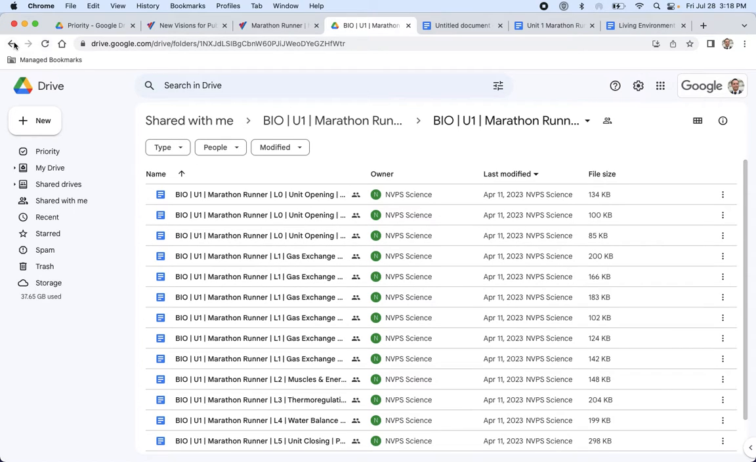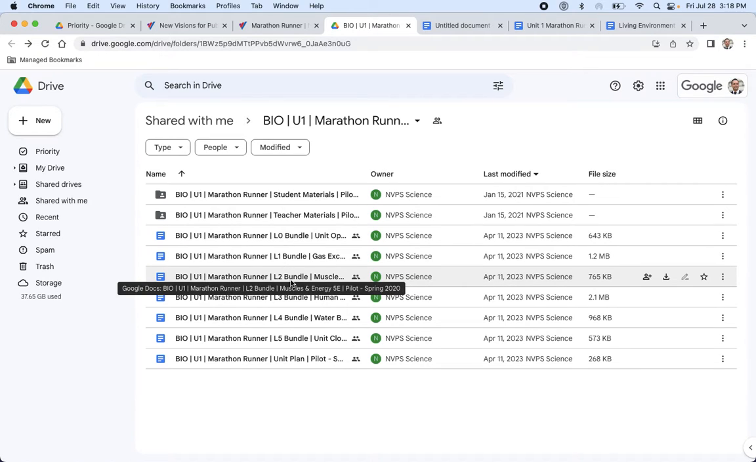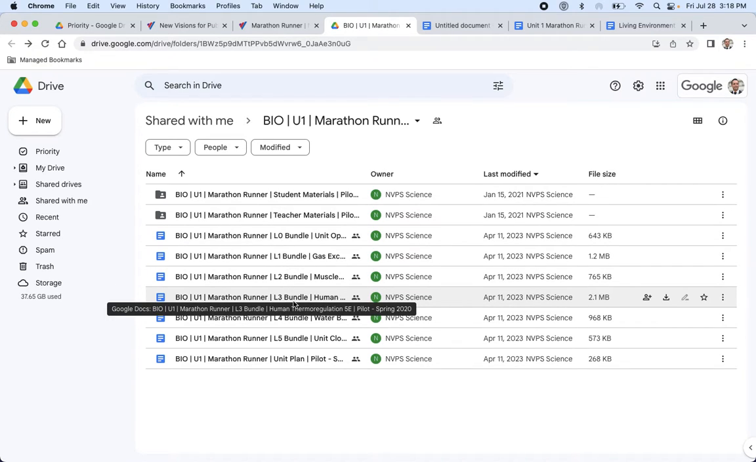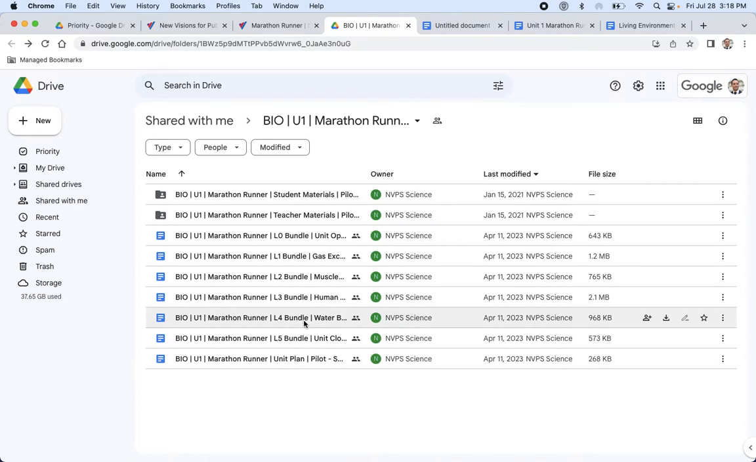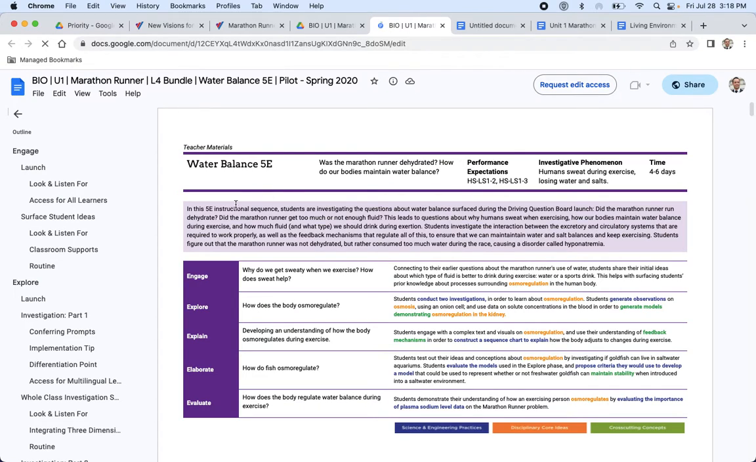And what I want to show you today is these Google Docs that are going to basically give you an overview of each 5E with all the direction of the teacher. And I'm going to show you the last 5E, water balance, just as an example. When you open that Google Doc, it's going to give you first, in the first page, an overview of what's happening in the 5E. You can see all the performance expectations from NGSS, a brief description of what's happening in this specific 5E. And here it gives you the phases of the 5E: engage, explore, explain, elaborate, and evaluate.